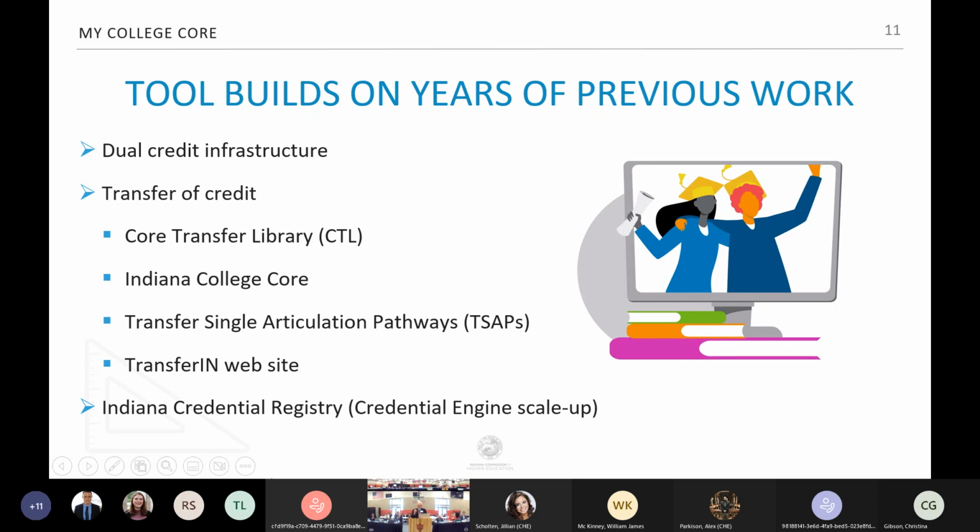I'm saving the biggest thank you for last, which is to Jillian. And Jillian has just demonstrated some superb leadership in developing this tool. I just want you to know she has done a more effective job on this.